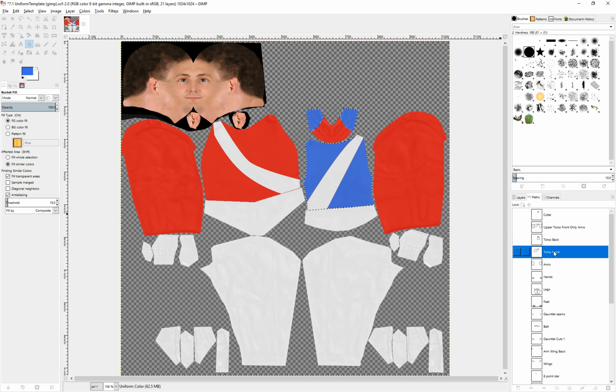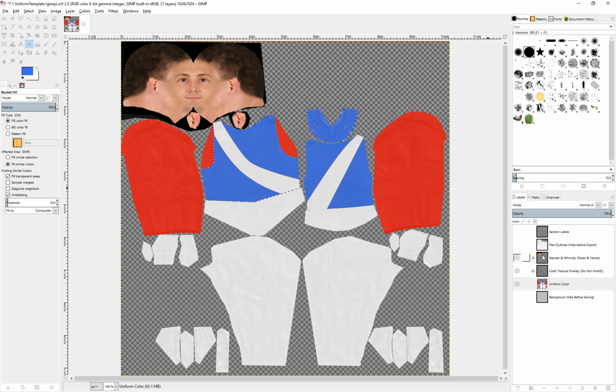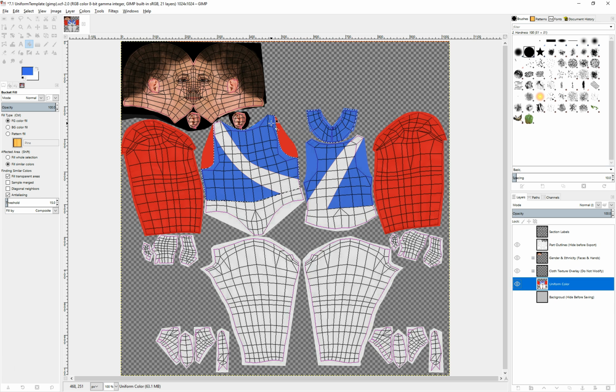So click the front torso, load that selection as a path. We're all colored in there. Again, outside the boundaries don't matter. If I go back to the Layers panel, turn on the outlines, you'll see that we're only worried about what's inside that mesh area. So this red that's outside of that part of the uniform isn't going to be picked up whenever we save this file out.